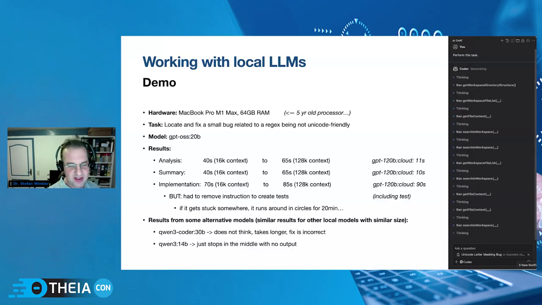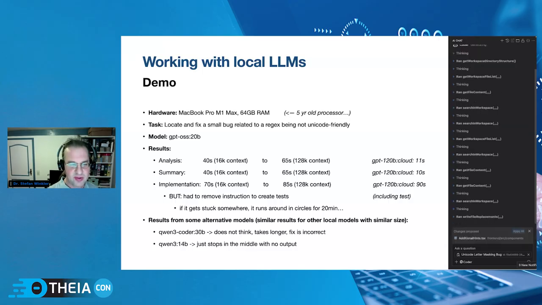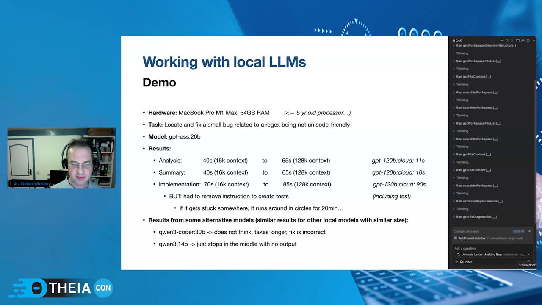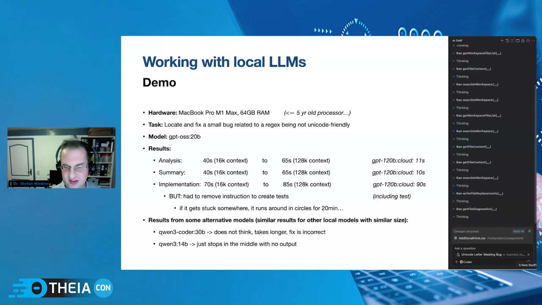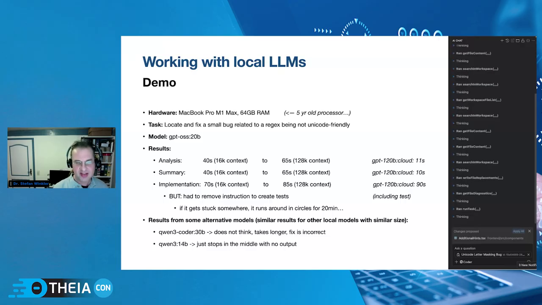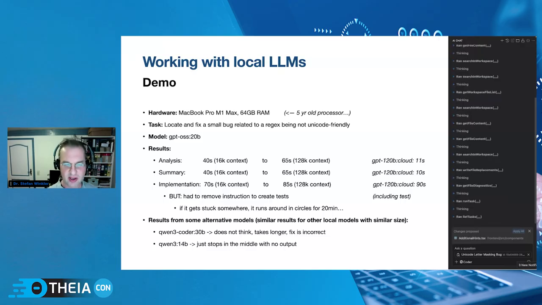And I've done basically what Jonas has shown at the start of today. I'm doing an analysis with Architect. I'm doing a summary of the chat, and I'm doing an implementation. You can see the times here. And GPT-OSS 20B is actually the model that can do this.